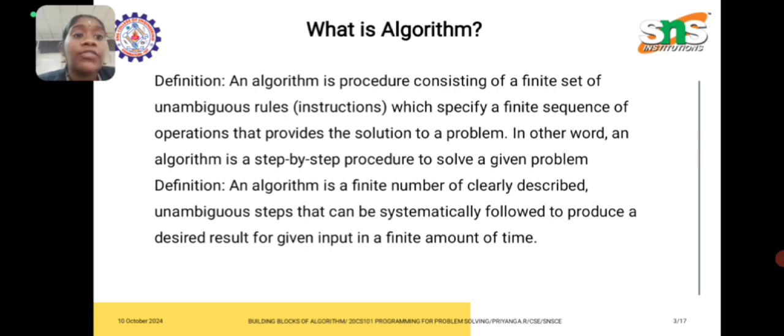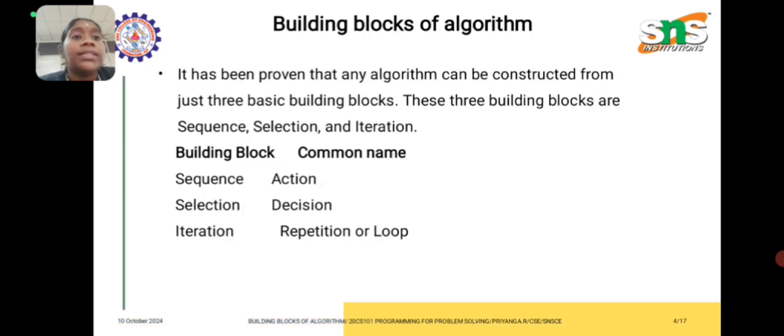An algorithm is a finite number of steps that is clearly described, and the steps can be systematically followed to produce the desired result for a given input in a finite amount of time. And there are building blocks of algorithm. In content we have sequence, selections, and iterations.